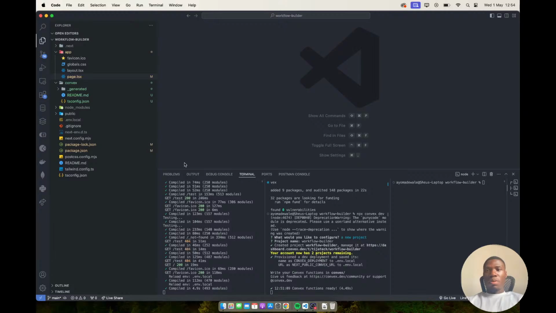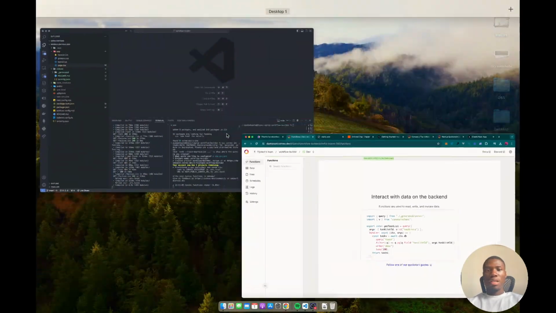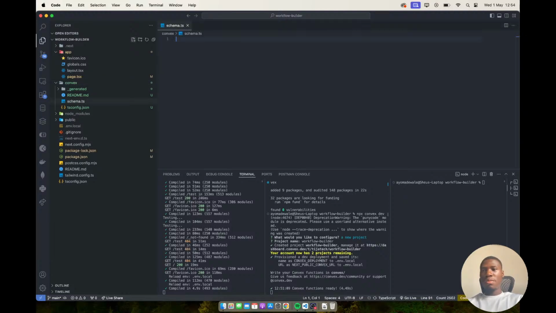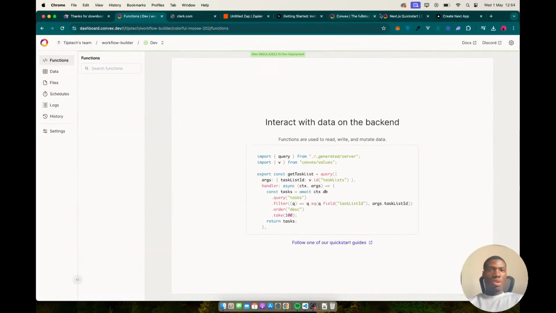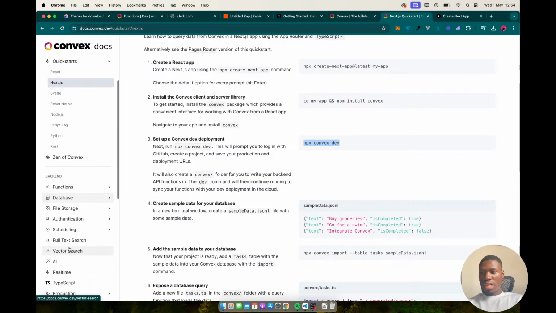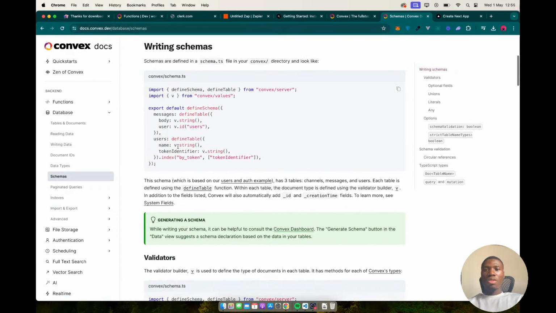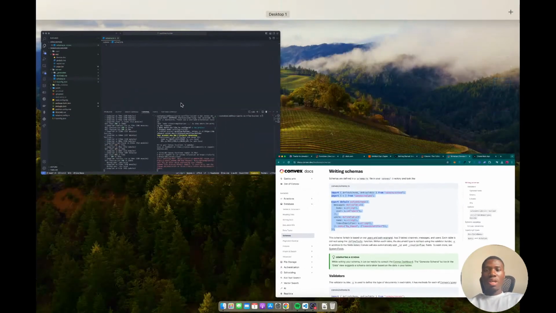We have Convex set up, and let's test out some things on Convex. So let's create a schema. To create a schema, you have a schema file, schema.ts, TypeScript, and we can go to the documentation and check about their database schema. So to define a schema, you use defineSchema and defineTable, and let's just copy this as our base schema.